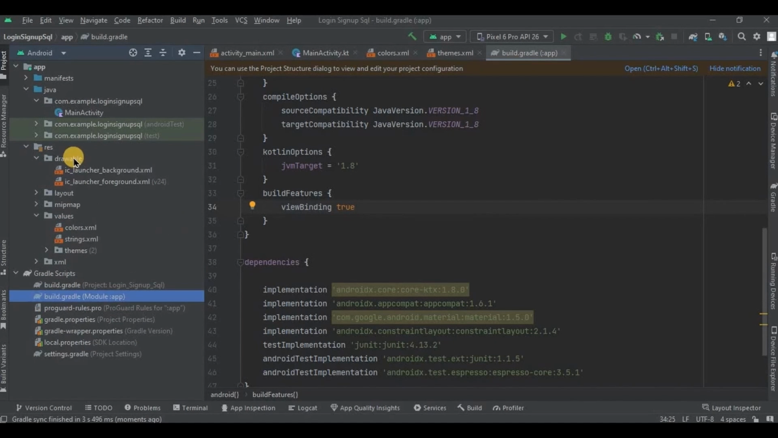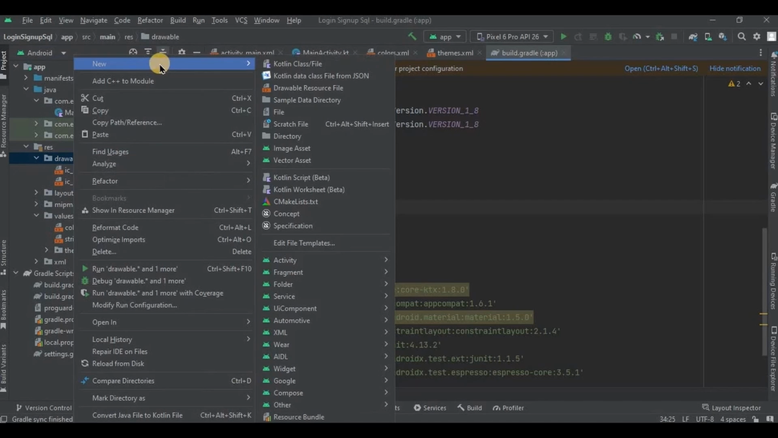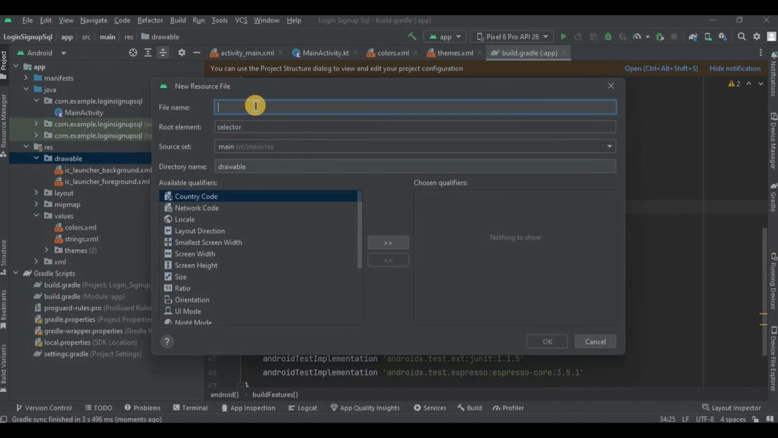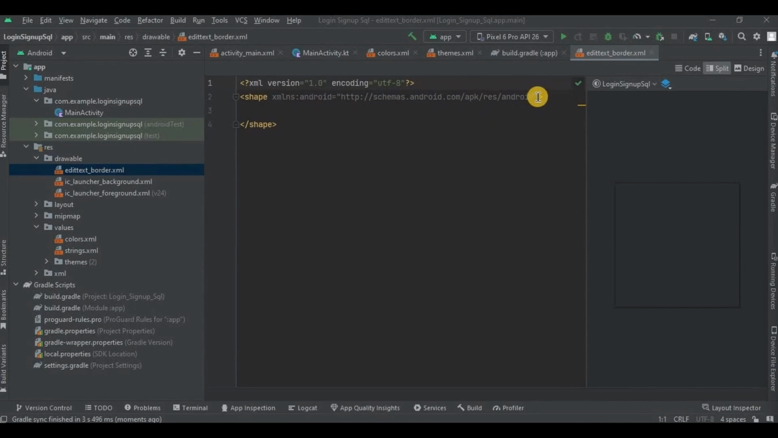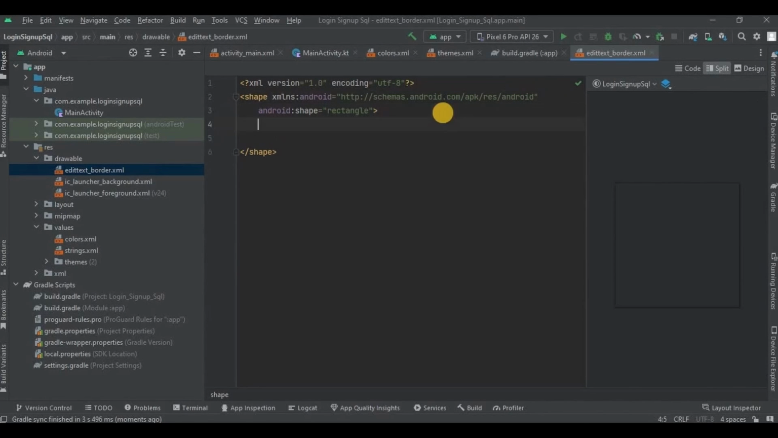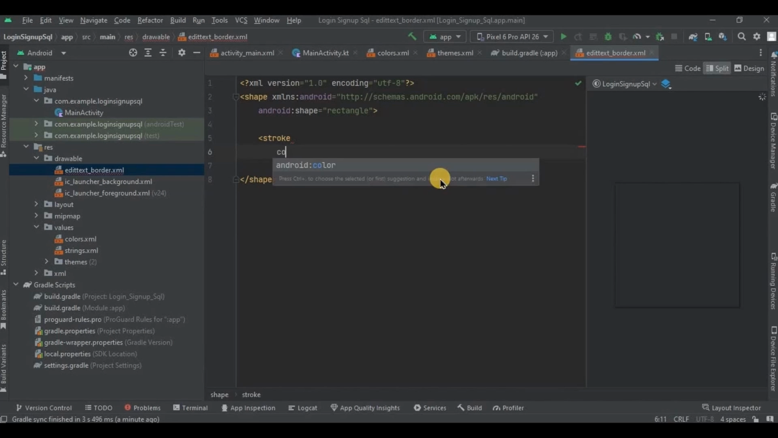So right click on drawable folder, then new, and then drawable resource file. Write the name as edit text underscore border. Then select shape and click OK. Give it a shape as rectangle. As I said, it's a border, so we will use stroke attribute. Give color as green and width as 2dp.